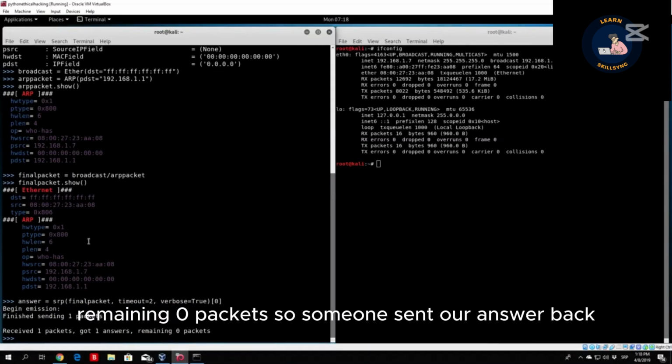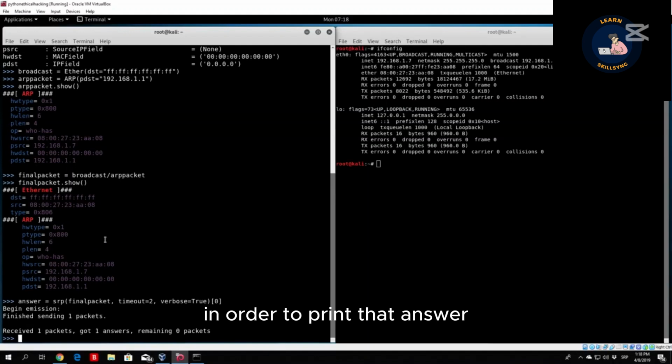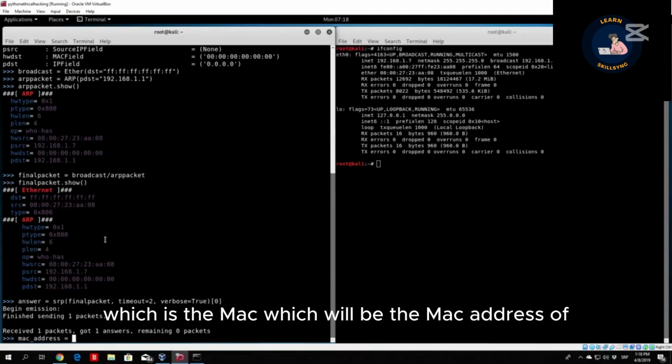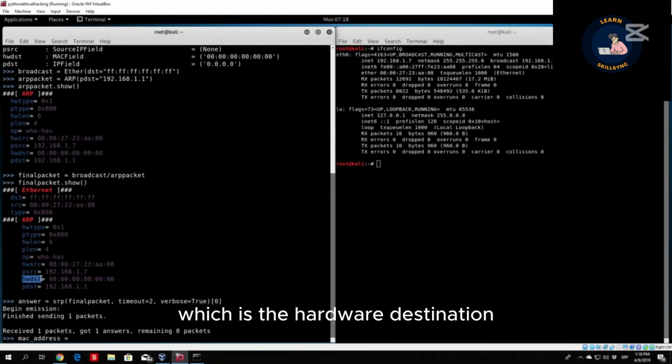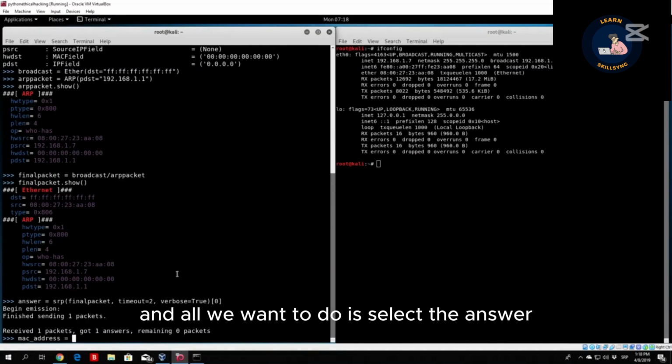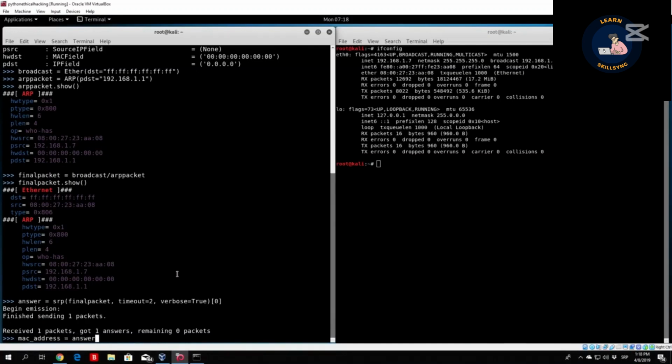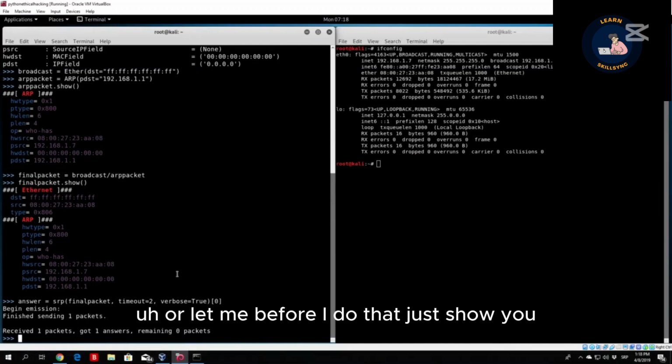So someone sent our answer back. In order to print that answer, we can store it in the variable, which we can call MAC_address, which will be the MAC address of our target, which we want to get under this field, which is the hardware destination.